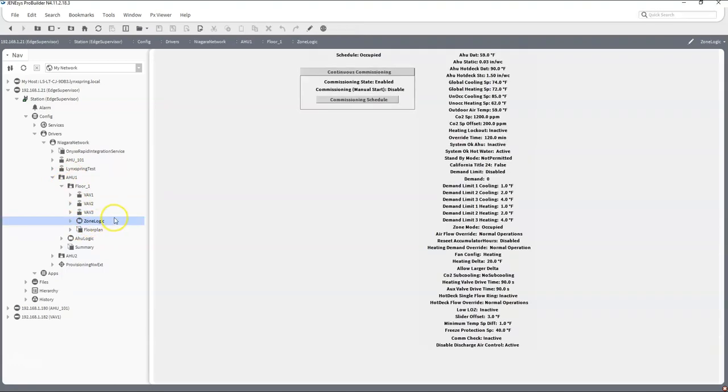If I click on this, I now see that I have the continuous commissioning here. Number one, if I click here, this is a link to the zone commissioning manager. If I link here, this links to the zone commissioning schedule. And of course, I can right-click on my commissioning state to deactivate the commissioning manager.